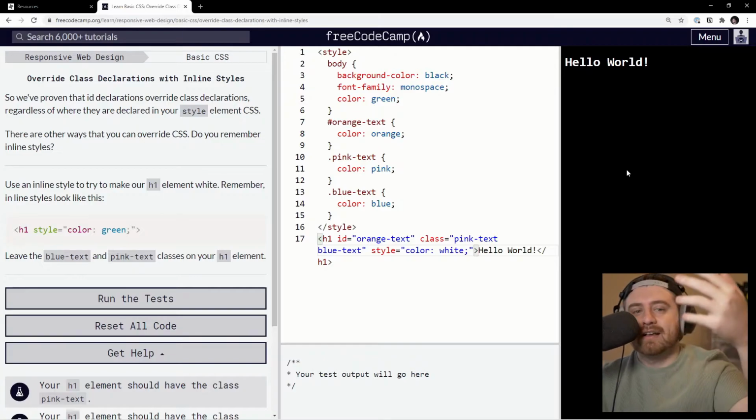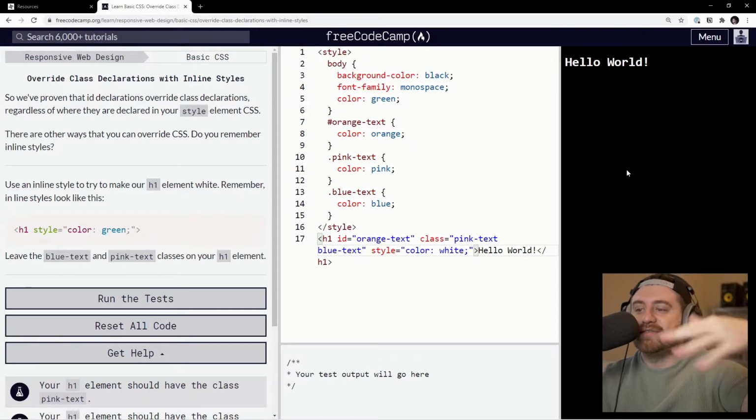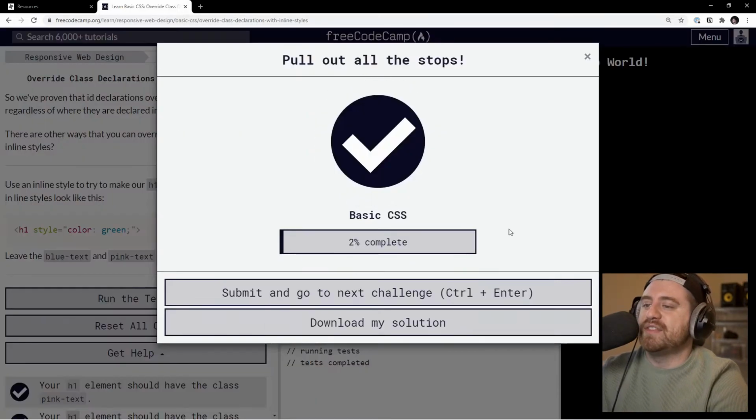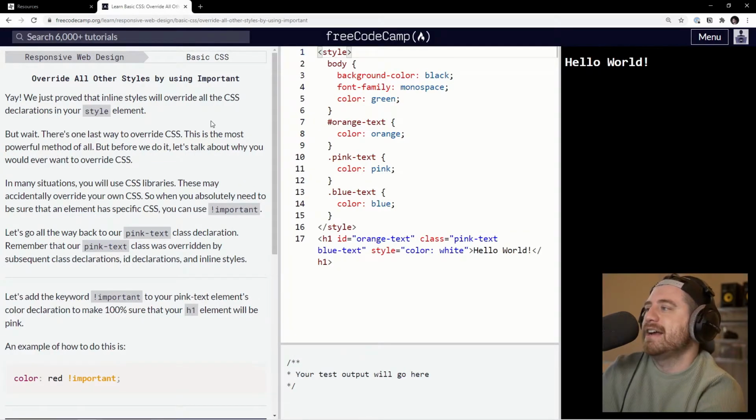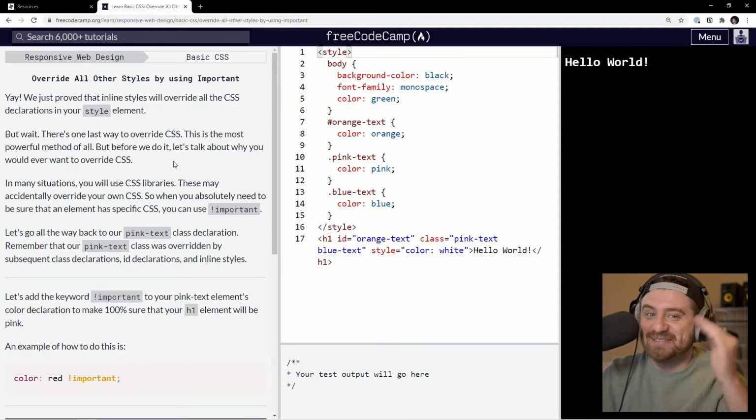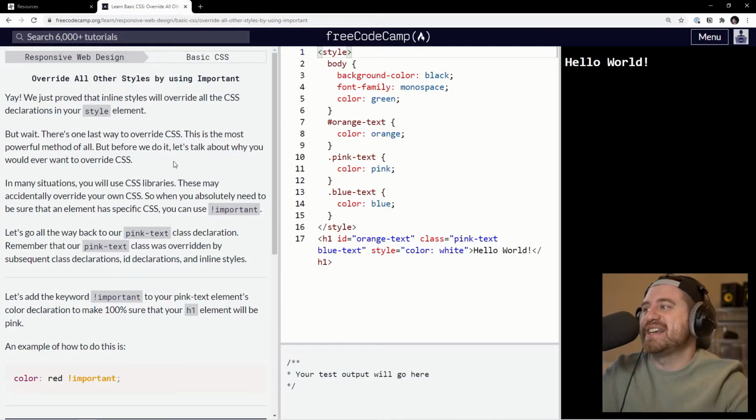So again, classes are kind of the lowest in terms of precedence. ID is next, and then inline styles are even higher. We'll run the tests and we'll see that we get a pass. Override all other styles by using important. So we just proved that inline styles will override all the CSS declarations in your style element. But wait, there's one last way to override CSS. I wasn't kidding. There are literally so many ways to have CSS precedence all over the place.